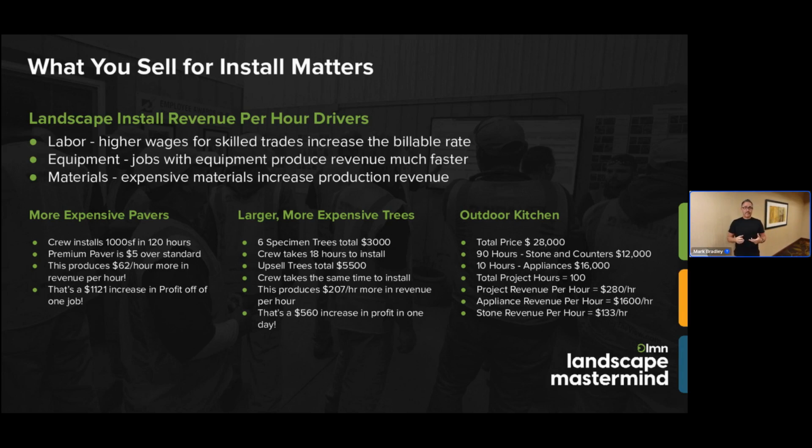So anytime we can sell projects where there's more material or more expensive material or material that goes down quickly using machinery or other, it tends to have a big impact on revenue per hour. So that's kind of the big benefit of landscape installations versus maintenance. We're selling material. And so that material is generating revenue for every hour that we work. So that's a big, big driver, probably the biggest of the 3.